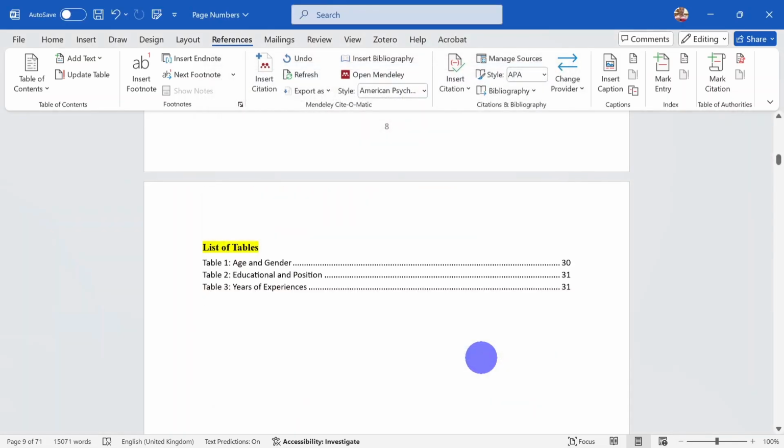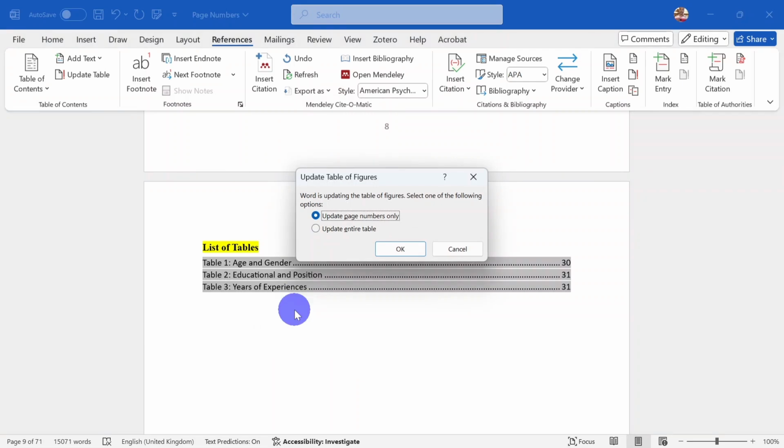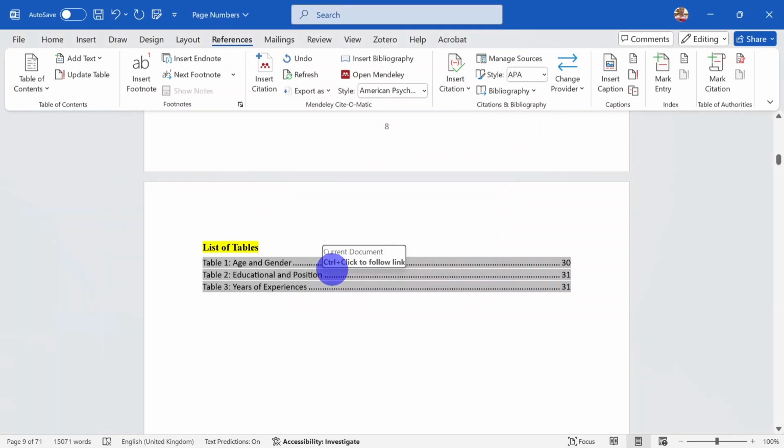It will automatically list all the tables you have in your document. Assuming that after doing this, you still want to add more tables, you can go ahead and add them. When you are done, you right click on the list, then you update it. When you right click and update, it will bring in all the other tables you have added to your document. And this makes it easier.